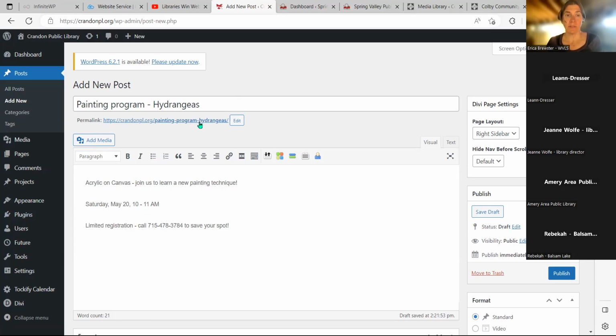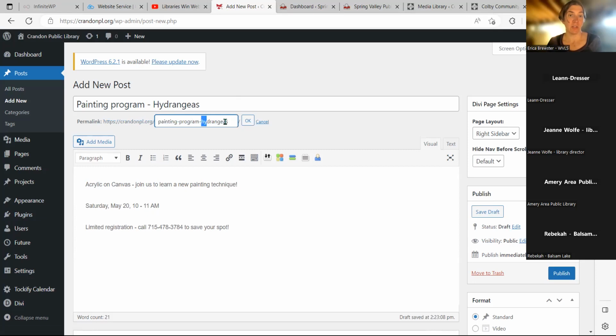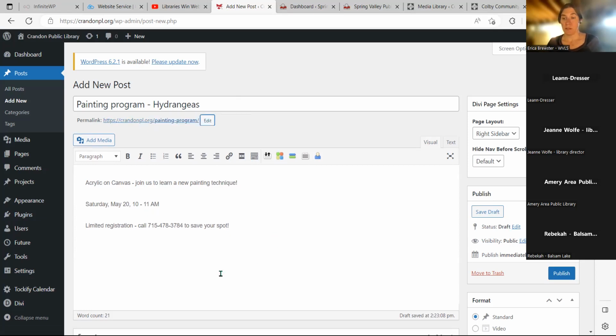You see it says painting program dash hydrangeas up here in the permalink. You can edit this down and just call it painting program, or we could just call it hydrangeas. I cannot spell hydrangeas, so that would get me in a lot of trouble. I think I'm just going to call it painting program for now. Just keep it simple. And we've got our content and we have our permalink.